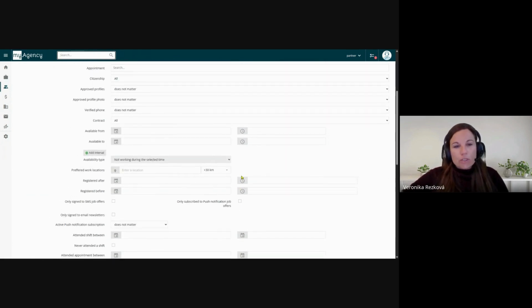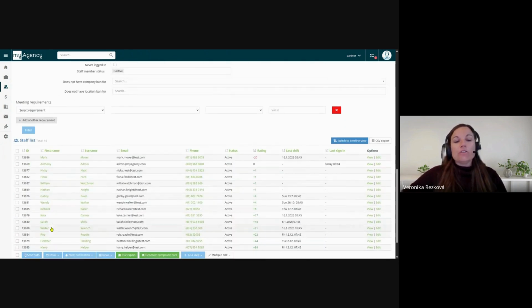Another useful filter I would like to mention is here approved profiles and approved profile photo. Now, depending how you are working with approving of profiles, you can filter in the end of the year staff members who don't have approved profile. And again, you can target the communication and send them email that they should fill everything mandatory to get approved so they can start working and be really active. So these are the filters that can help you to identify the active group.